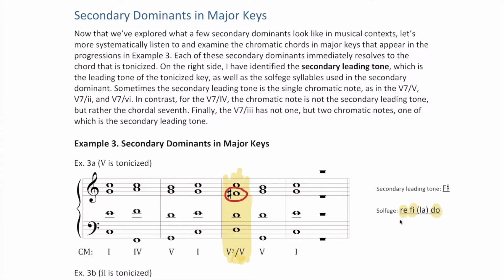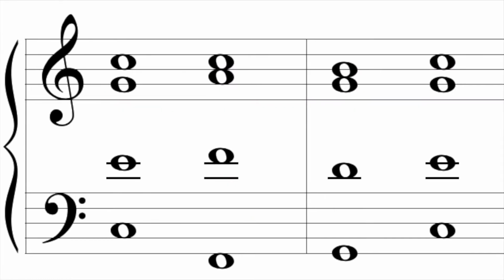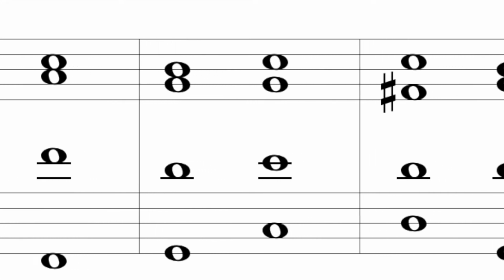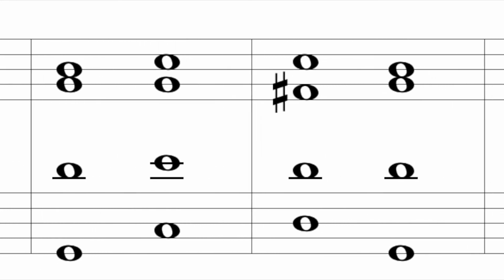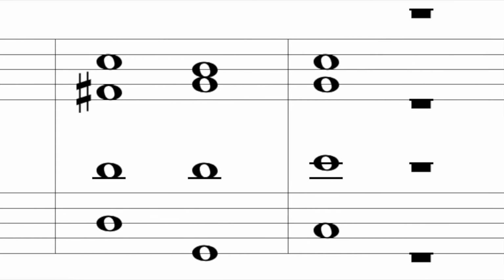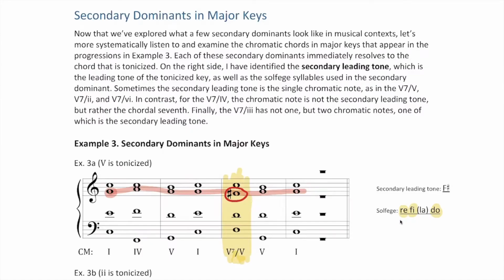I'm now going to play the progression for you. Listen to the special sound of that 5/7 of 5. Now I invite you to sing the alto part with me as I play the progression again. Notice that when we get to the 5/7 of 5, you will be singing Fi rather than Fa to reflect the secondary leading tone.